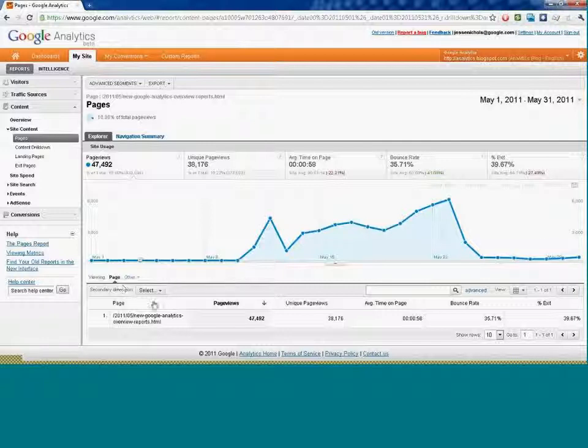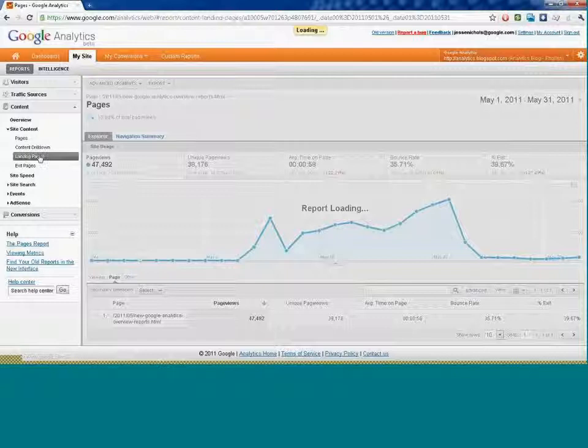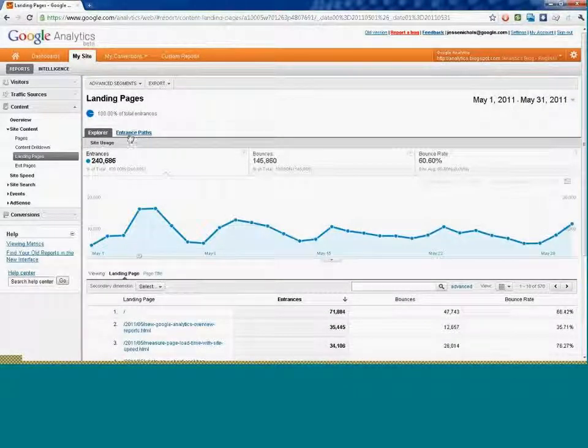You should be able to analyze a tremendous amount about this specific page. Actually, if we go to landing pages, I think that was the other report I was looking for. Again, we can isolate a specific segment. This is the same page we were looking at before, new Google Analytics Overview reports. Number of entrances and bounces are the metrics we're going to analyze this by.